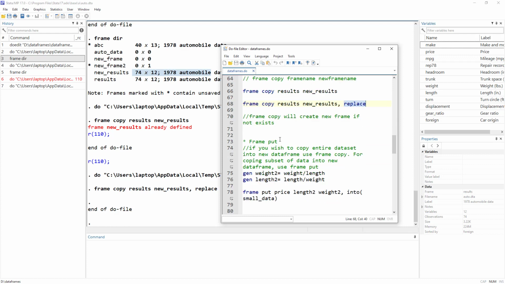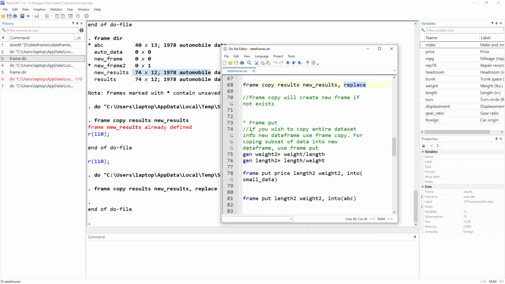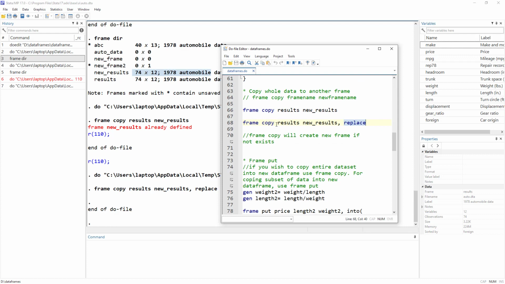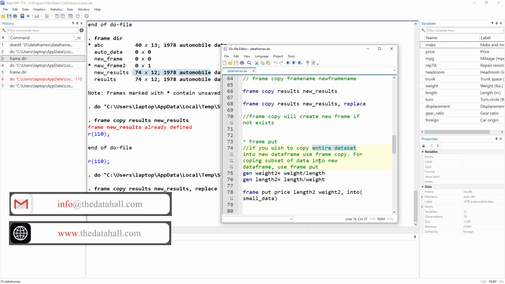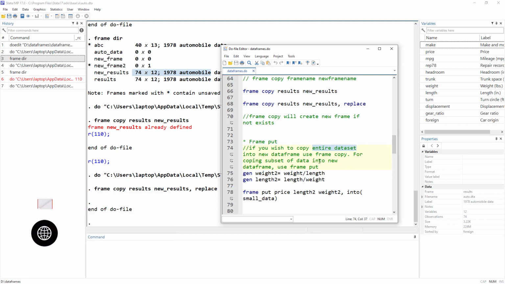Okay, and let's move to the next command, which is frame put. Now frame copy would work if we were to copy the entire data set. But what if we were to copy a certain part of the data, a certain subset of the data, certain variables of the data frame to another data frame? For that, we would have to use frame put.